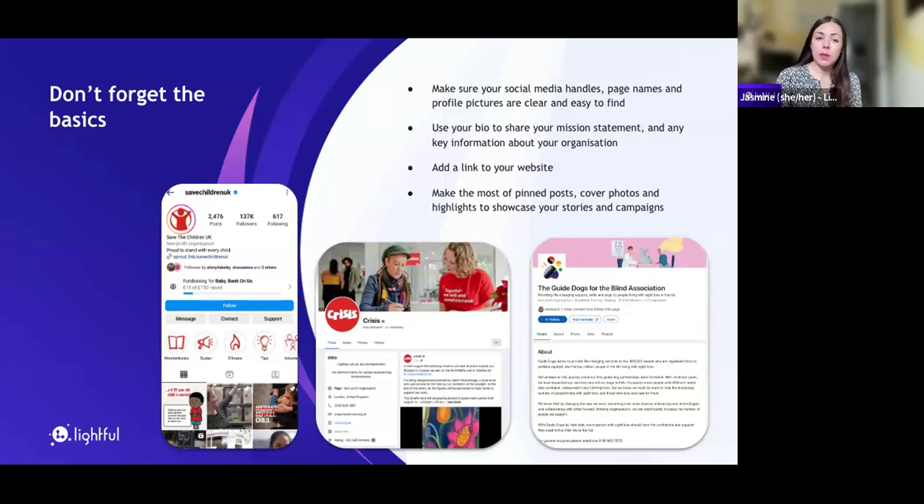And then also make the most of your pinned posts, cover photos, and highlights depending on your channel. So you can see some examples on the screen now. Having the opportunity to put some posts at the top means that when someone lands on your page for the very first time, you can make sure that the information at the top is really relevant in telling them who you are and what you're about. Because the most recent post might be something really specific, which is fine, but it might not be the best thing to help a complete newcomer understand who you are and want to follow you.